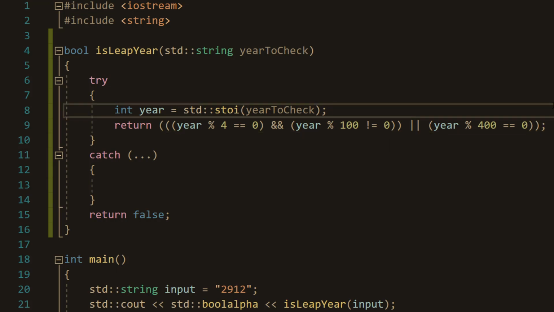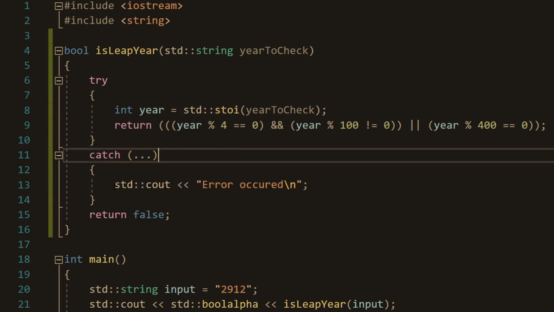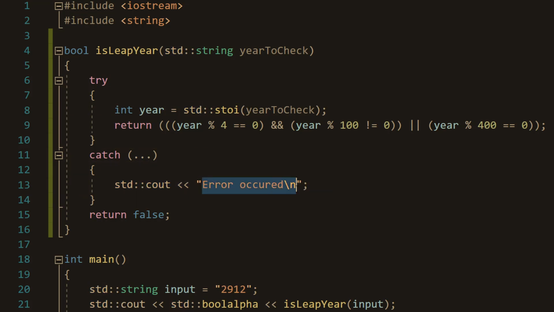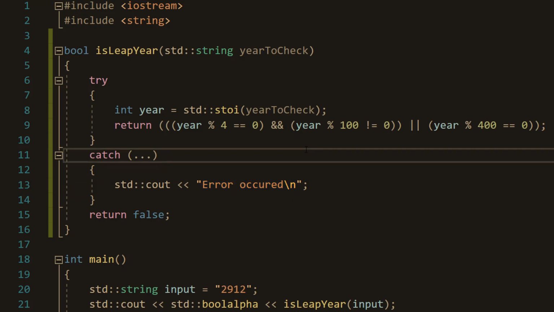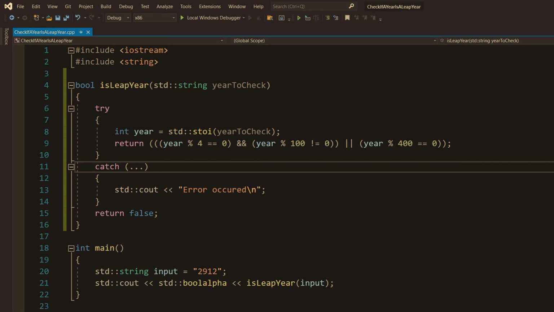And so a valid leap year can be divisible by 4 and not divisible by 100, or it can be divisible by 400. In our catch, we're going to do std::cout, "Error occurred", new line, and that's it for this tutorial. So we're going to hit Control S to save our work, and we're going to try out a bunch of years.